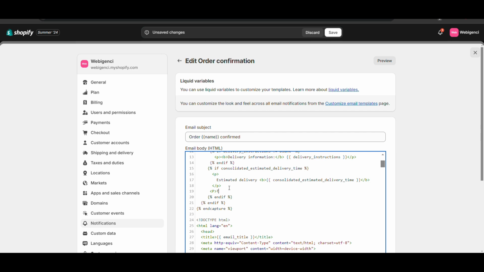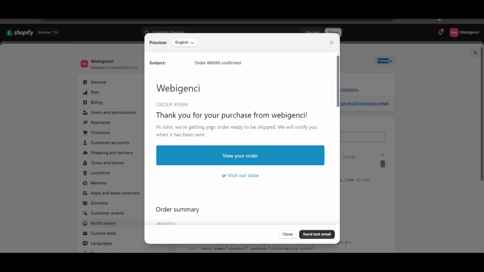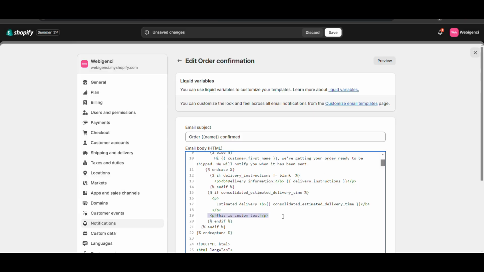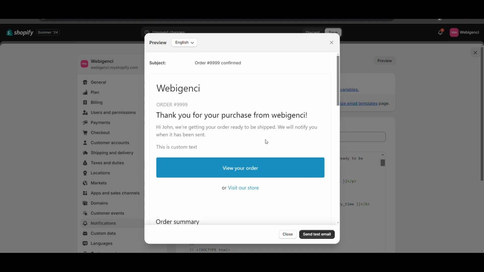This is custom text. Okay. Now I will preview it. You will see all types of text. Thank you for purchase from web agency. Here you can see I have added the name, outside the if condition. Now preview. Here you can see this is custom text.